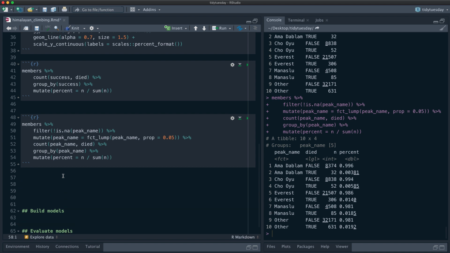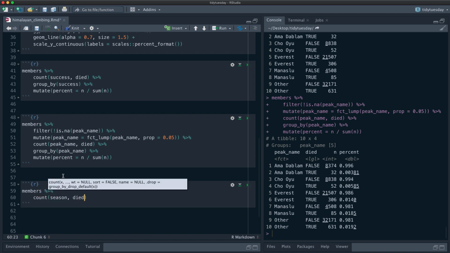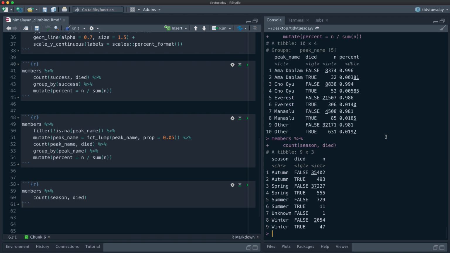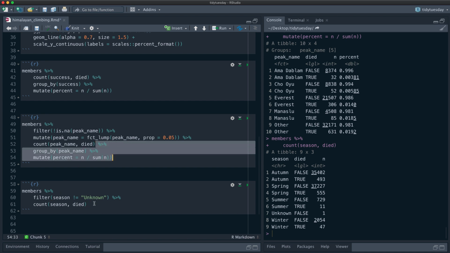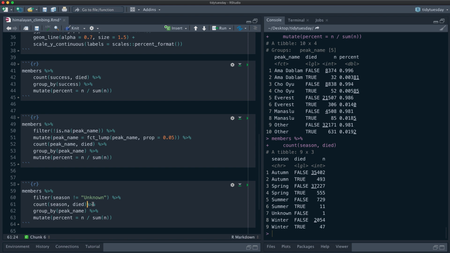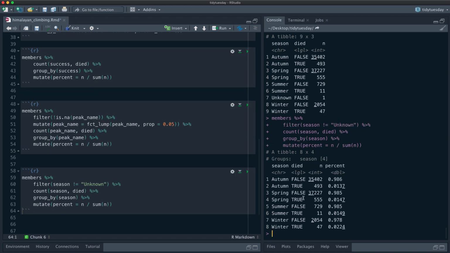The last one, maybe we'll check before we get started on the modeling, is season. So let's count season died here. Oh, we've got an unknown. I'm going to only keep the 4 known seasons. And then I'm going to do the same thing that I did here, this group, and so forth, like this.